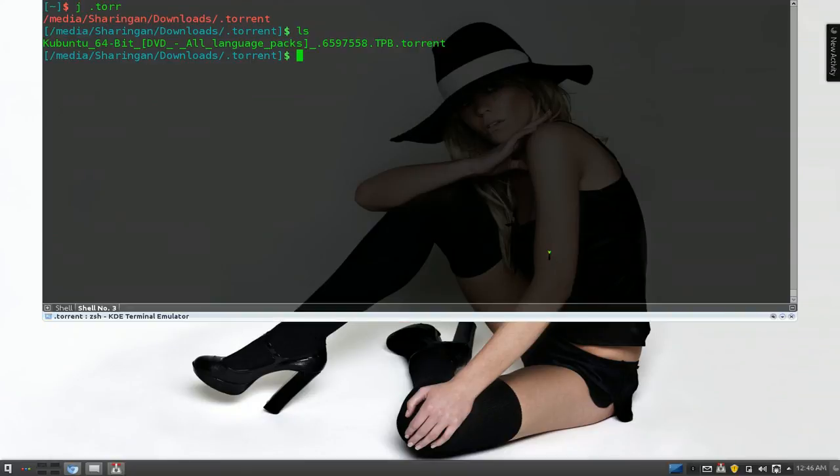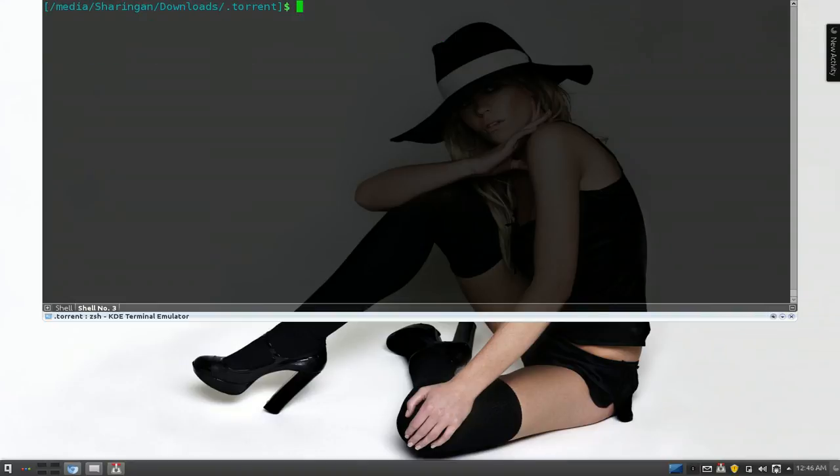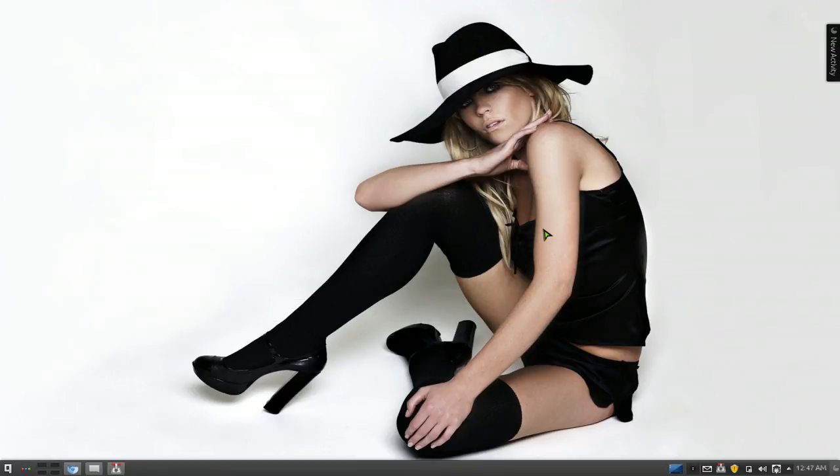Alright, and then to install it, let's just do a search, and then dash Qt. So this is the one that you should install. It's the Qt interface, and it works fine with KDE. So that'll be it for this one.